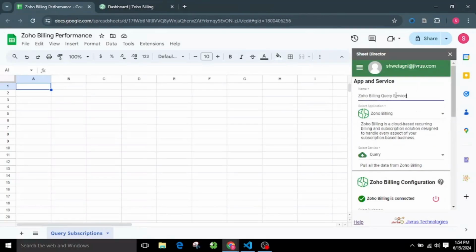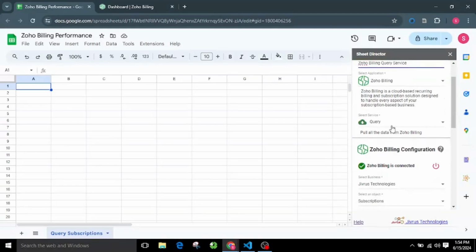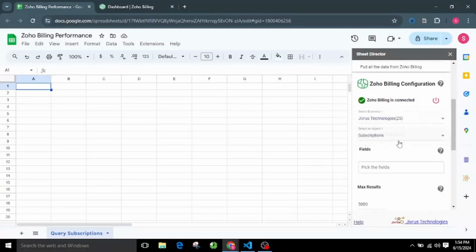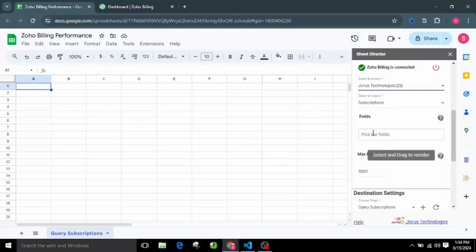I will name the service as Zoho Billing Query Service. I'll then choose the service named Query, which gets the data of selected objects from Zoho Billing. I'll choose the business, and then select the subscriptions object from the drop-down. Then select the required fields from the fields list.